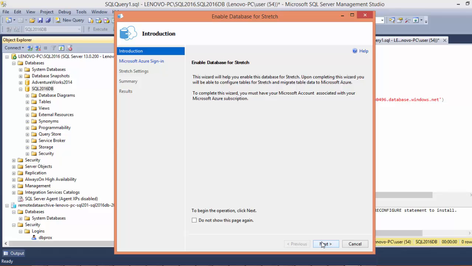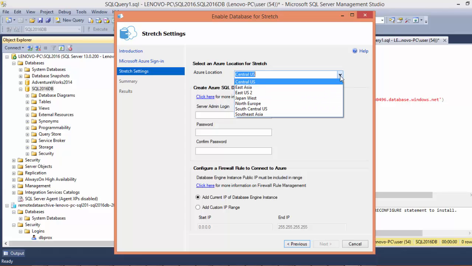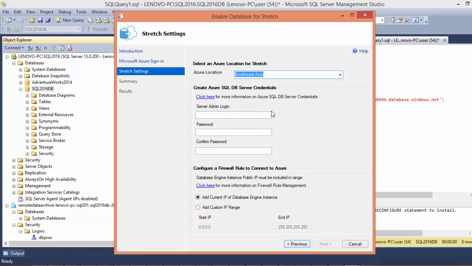Now, after logging on to the subscription, it will ask you in which Azure location you want to place your database. Basically it is asking in which data center you want to place it, like Central US, East Asia, East US 2, Japan, North Europe, and South Central. As I'm located in Singapore, I'm just choosing Southeast Asia. So in Southeast Asia, the Microsoft Azure data center will be either in Australia or in Singapore.